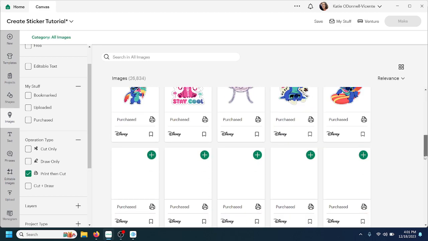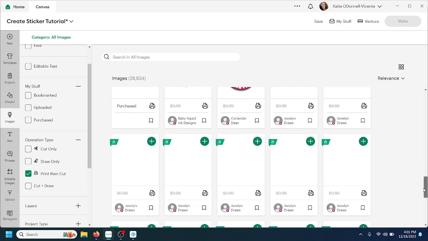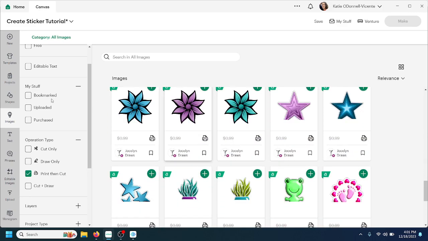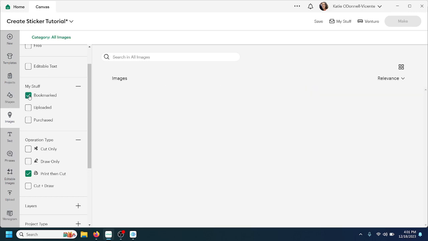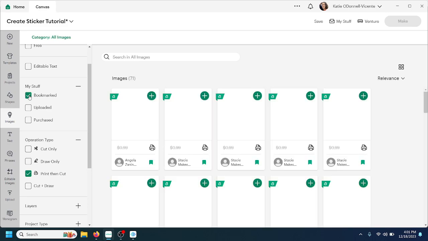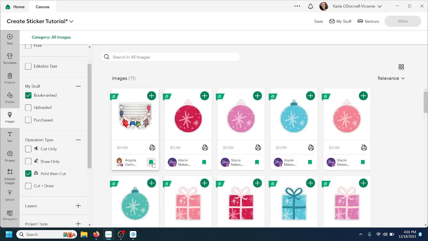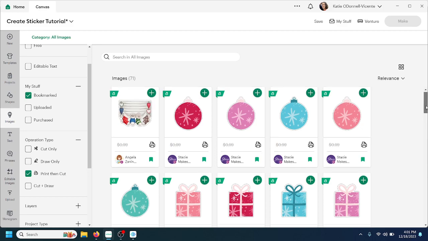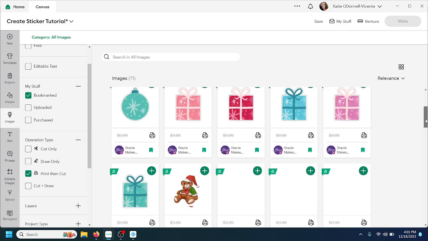So you can go through here and scroll and see what the options are. But for me, I'm going to go to bookmarked because I've already bookmarked some that I really liked. So that's going to filter it even further for me. So you can see how all these images here have these little green flags filled in. So it will show you how to do that.